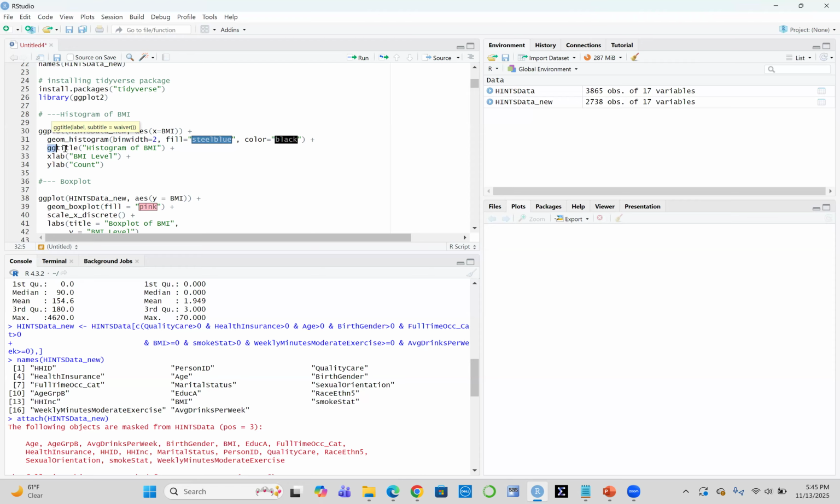And then we are going to use the ggtitle function to put in the title of our plot, which we are naming histogram of BMI. You can name it distribution of BMI. Always make sure you use appropriate names for your figures to make them more readable. And then also you have xlab, where we are going to label our x axis as BMI level, okay? And then we label our y axis as count, okay? In other words, it could be the frequency.